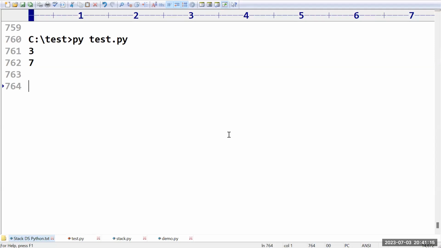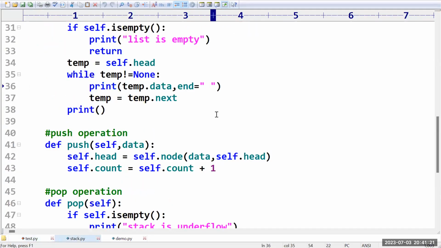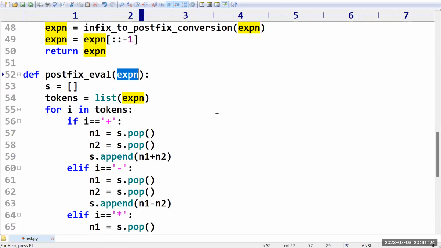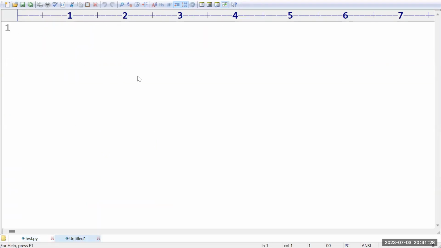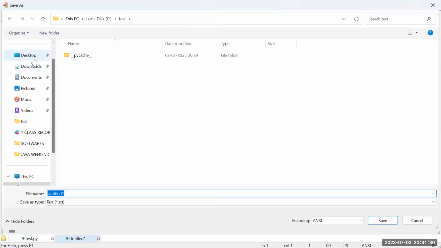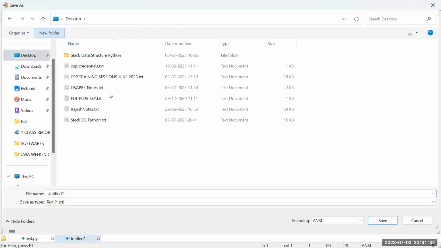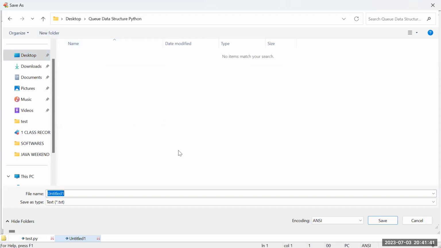Right. So let us go for the implementation of a queue, sir. I will take a separate document for this. There I will store this complete queue. You will get this stack data structure and queue data structure as a separate file, sir. There you can refer to this stack and queue.